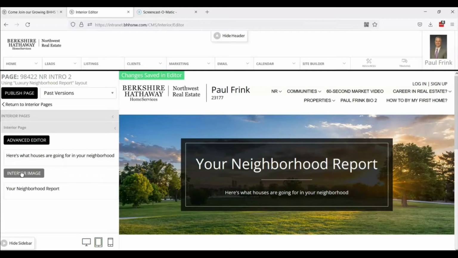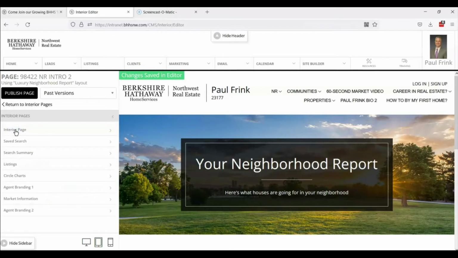So you'll see how this is easier if we upload those photos all at one time. If not, it'll click here, it'll make you go through the steps, and then it'll kick you out to the interior pages. We don't want to do that. And then your neighborhood report, whatever you want that to be. I'm not going to change this just to save time.